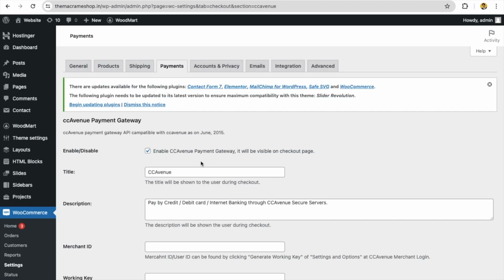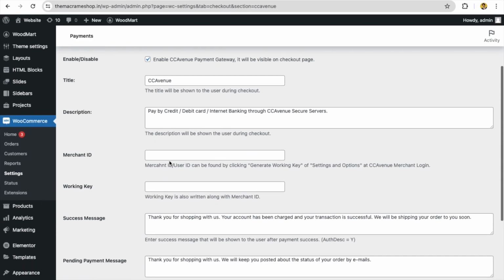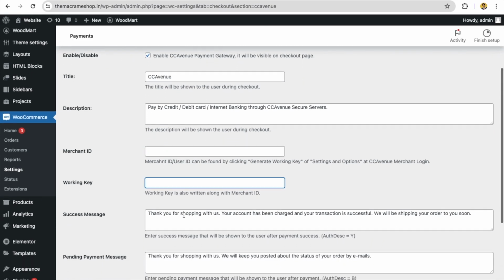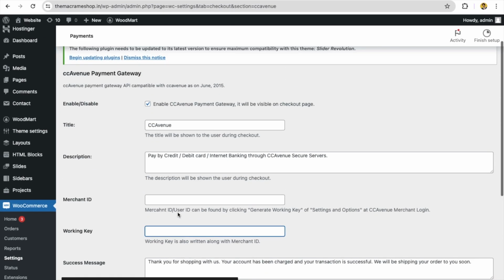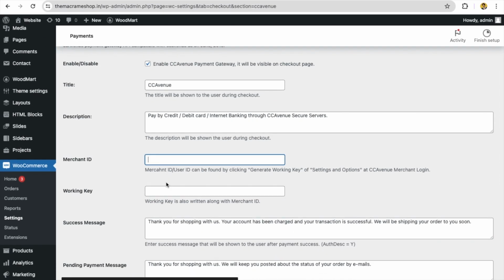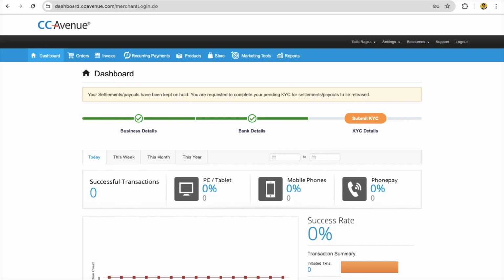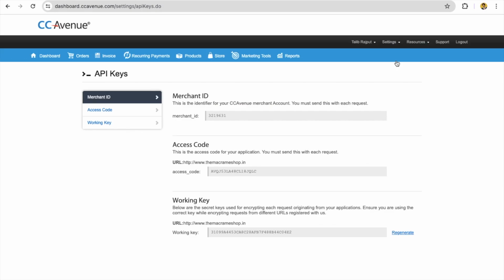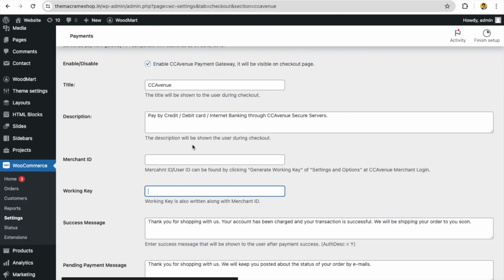Here is the setup. We need the merchant ID and working key. Now we'll log in to our CC Avenue merchant account. This one. Then we'll have to search for API key in settings. Click on API key. Here you can see merchant ID, access code and working key. So we need only the merchant ID. Copy the merchant ID and paste it here in the merchant ID section.